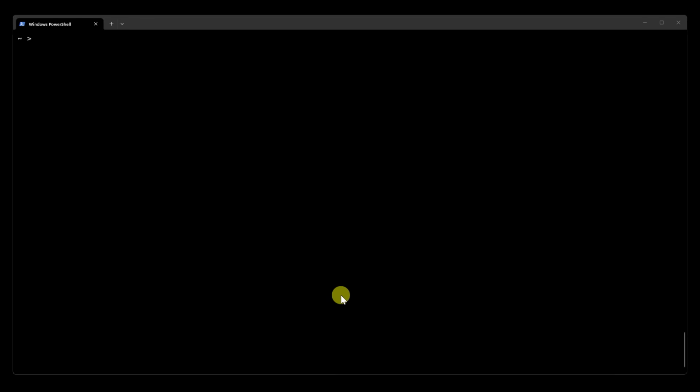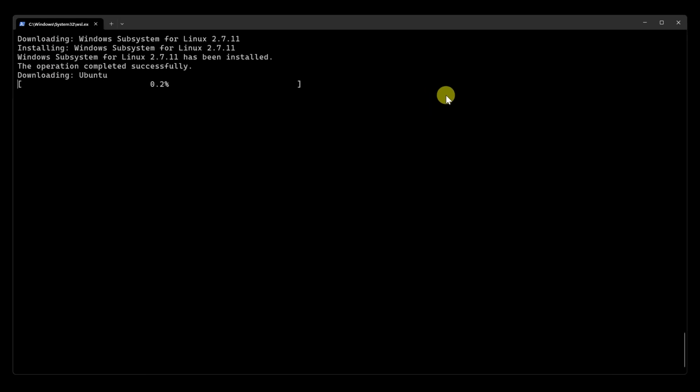Now that better way. One command installs all of WSL. WSL install with Ubuntu. It needs elevation, so approve it. WSL downloads first. Then Ubuntu. No reboot needed on current Windows. It goes straight to provisioning.